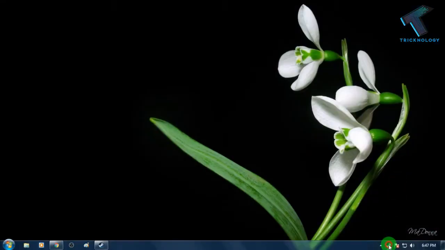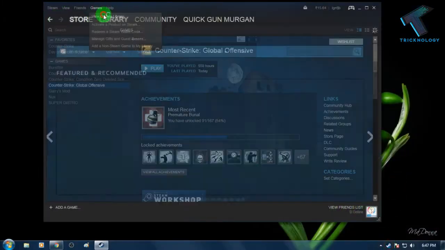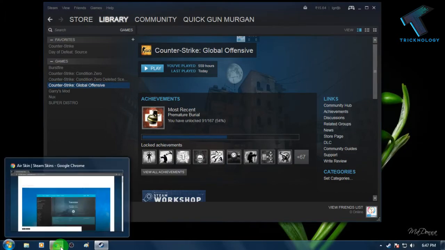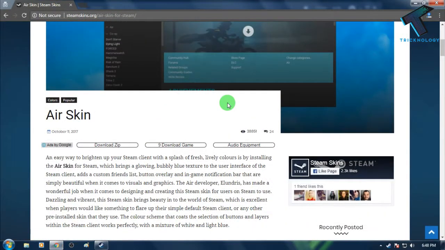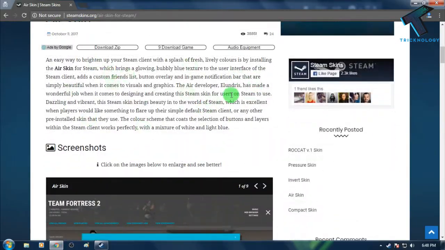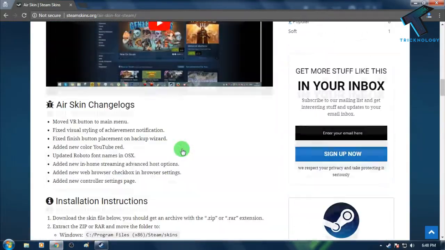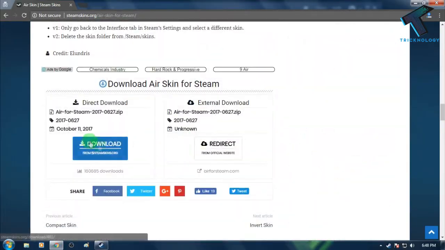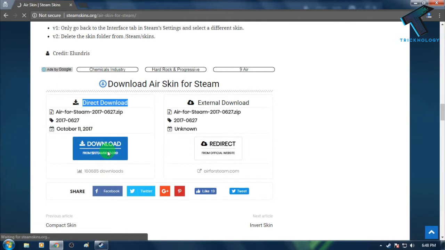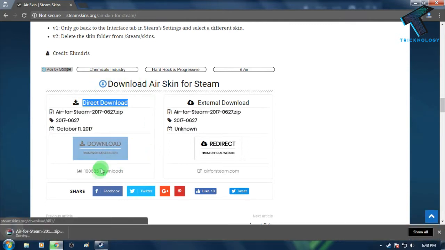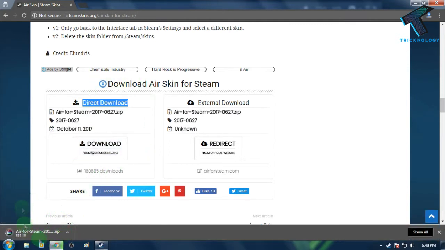So as you can see, here is my Steam and it looks like this. First of all, you need to go to this website and choose the theme which you want to install for your Steam account. I want to use this theme, so I have to scroll down, and after that I need to click on this direct download. You need to click on there, and after that one RAR file will be downloaded automatically on your computer.